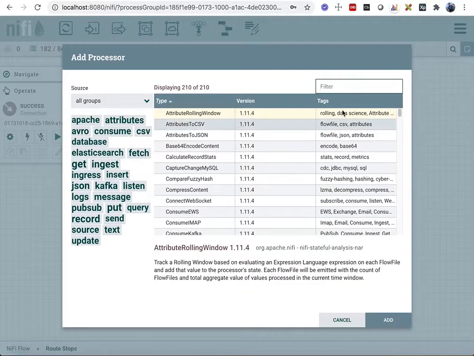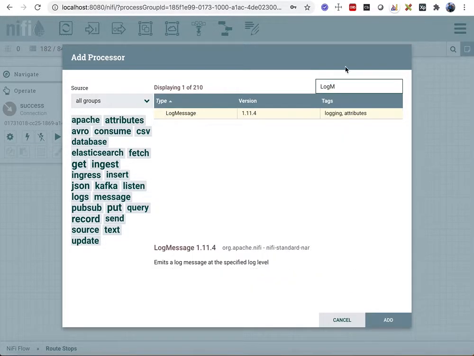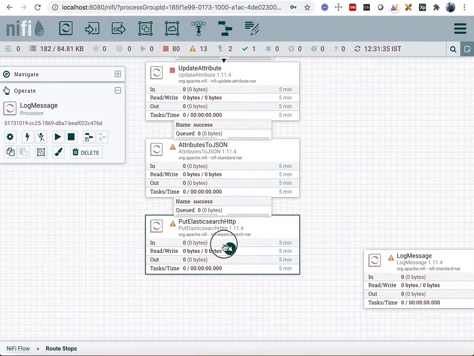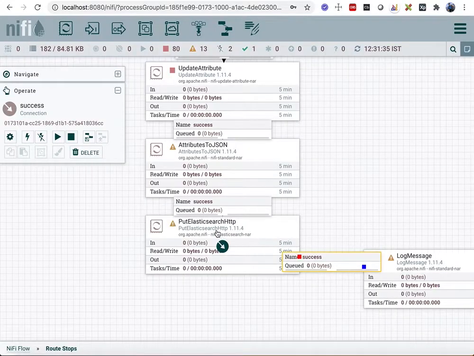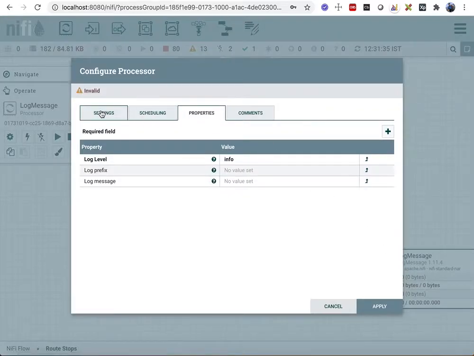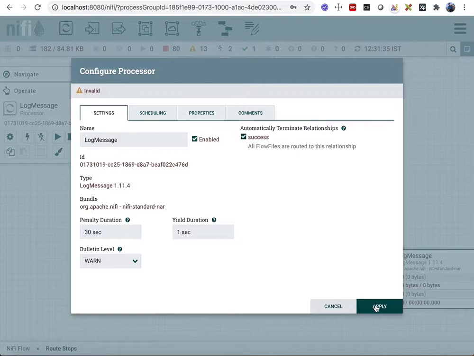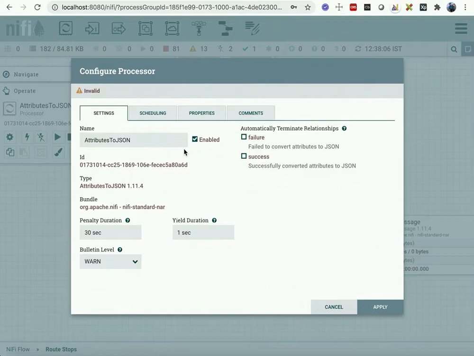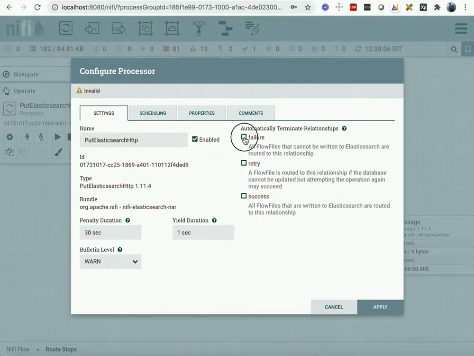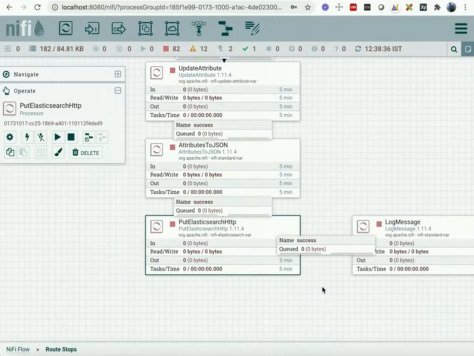Let's create another log message. Successful one. And let's also resolve these issues by auto terminating the failure ones, and in this case failure and retry. So by now we are ready to push it to Elasticsearch.